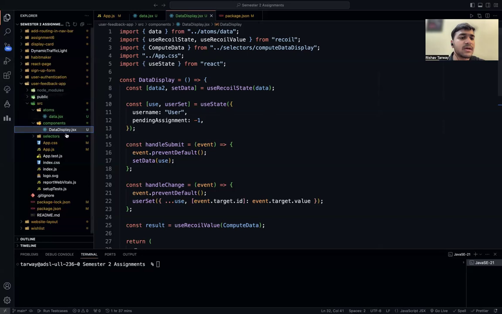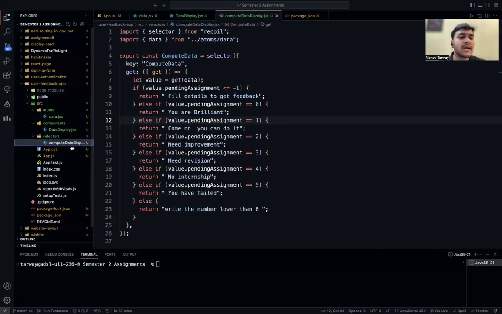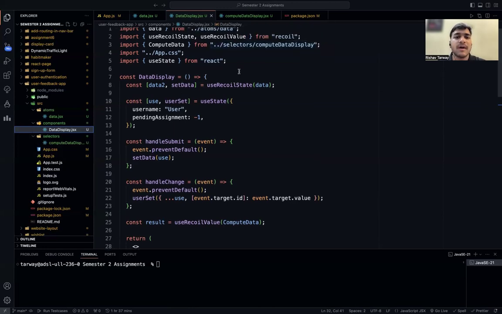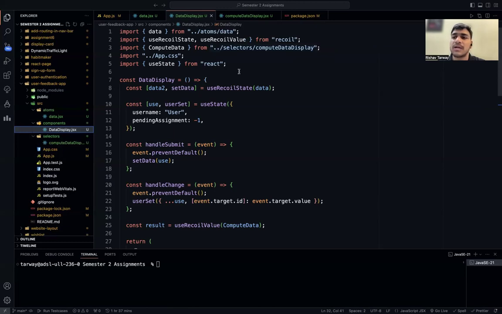Next we have computeData from the selector. You can see here under the selector, we have created a file, computeDataDisplay. We have also imported that computeData from the particular location. So all the things which we have created using the atoms and selector, we are importing them in the DataDisplay, and we will use them further. Talking about next, we have also used useState, because we have created different useState and updated their values accordingly. That's why we are using useState to update values with a default value in the starting.